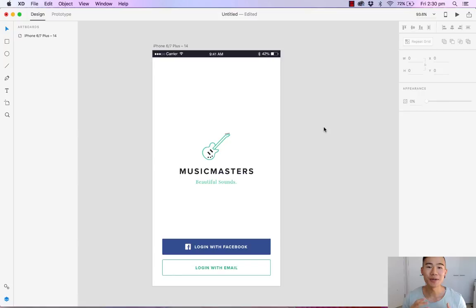My name is Michael Wong, and in this episode, I'm going to show you how to mask a photo and how to fill an object with a photo to create better background images. So let's take a quick look at this design. We're halfway through, but we think it looks a little bit bland.